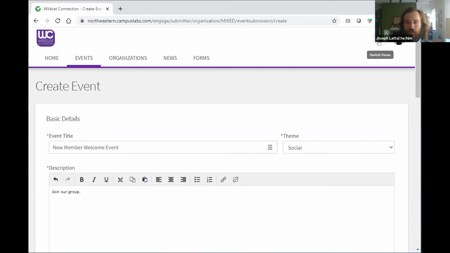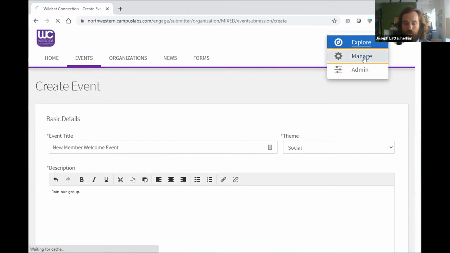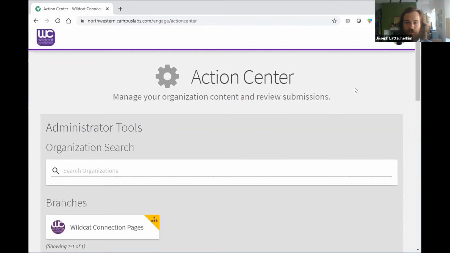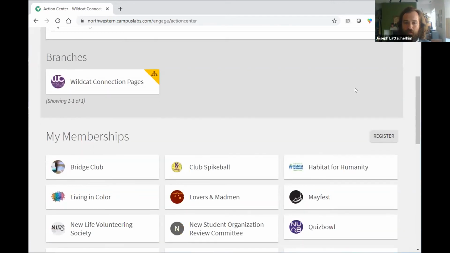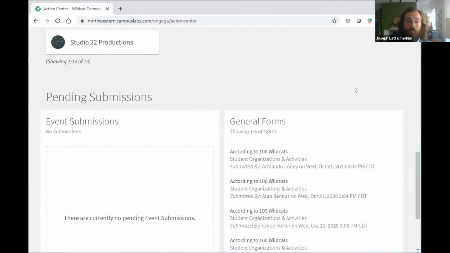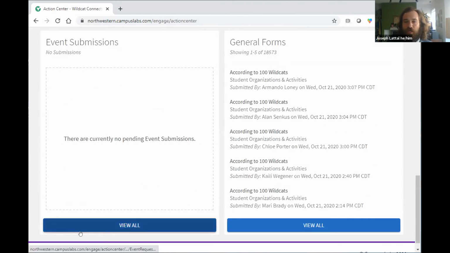Now, when I go back to my manage mode screen, advisors ought to be getting emails that there's an event they can approve, and any sort of submissions will also appear here. So you can just click the link in that email, or anytime in manage mode, you can see any events that are waiting for you, as well as forms too, if they require approval.